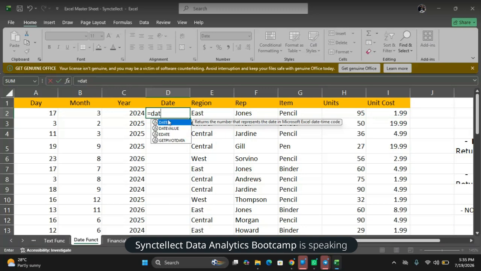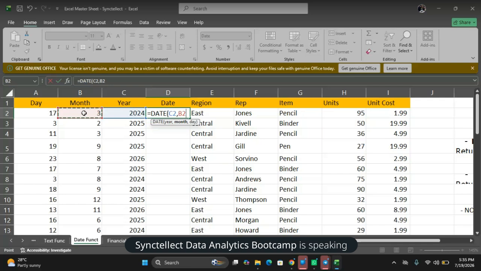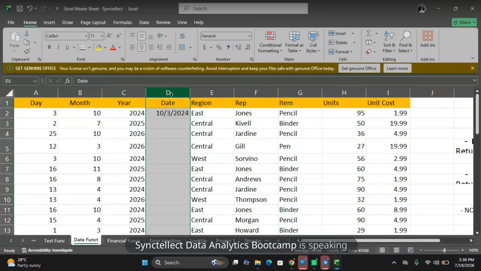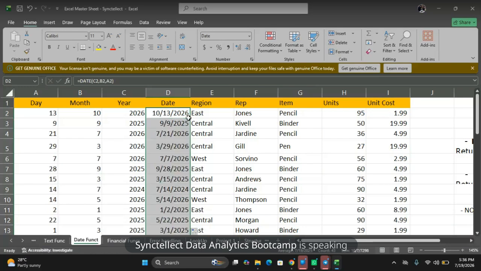Now it wants my year, this is my year, comma, my month, this is my month, comma, my day, this is my day. Now I say enter, and it's giving me the date here, the 3rd of 10th, 2024. Now I can drop this down, and I can try to even convert it to another type of date.